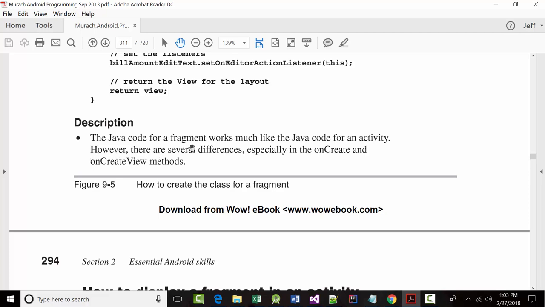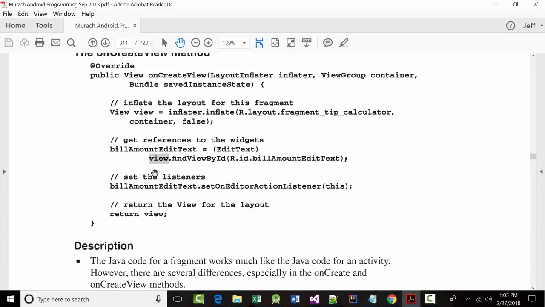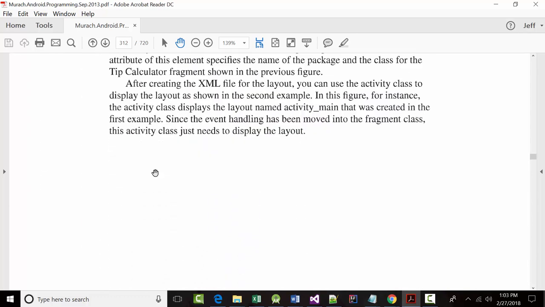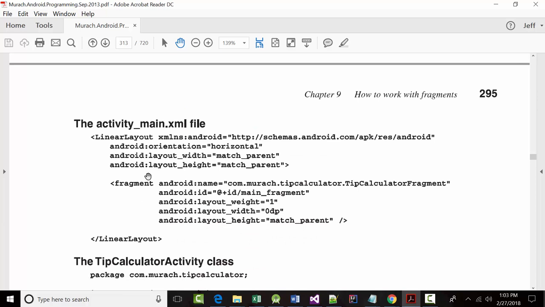Again, it says that the Java code for a fragment is much like the code for an activity, but there are several differences, especially in onCreate and onCreateView. So if you look through the chapter here, they'll explain some of that stuff to you. I think that's the one I wanted to show you.